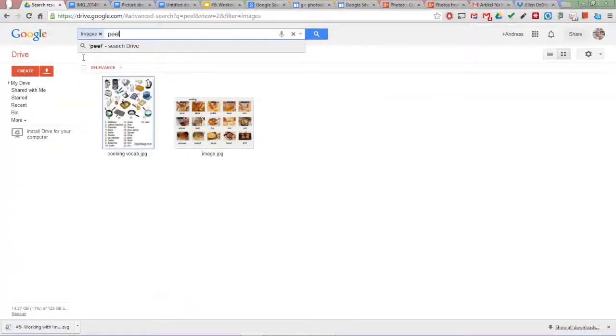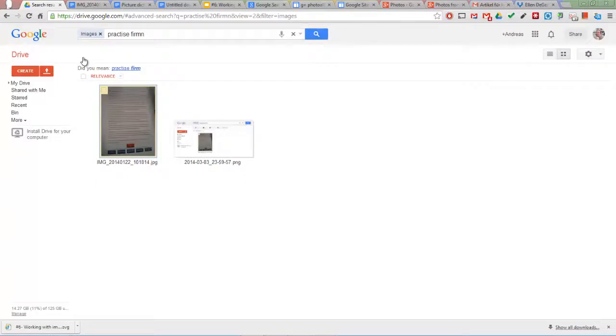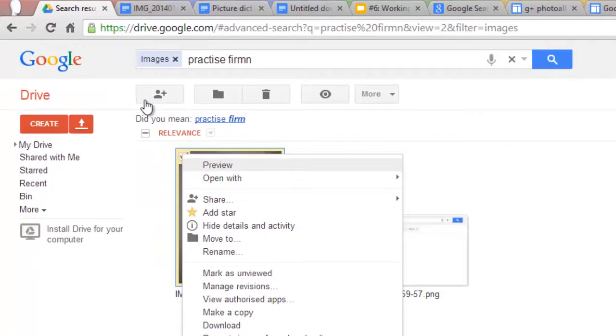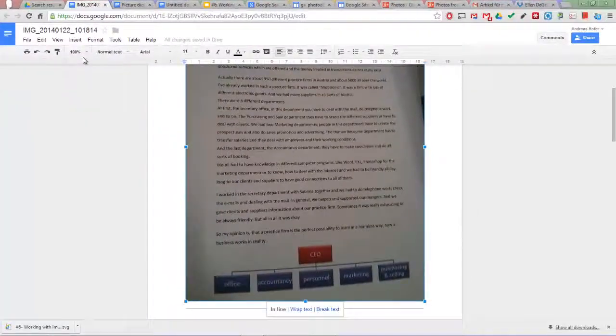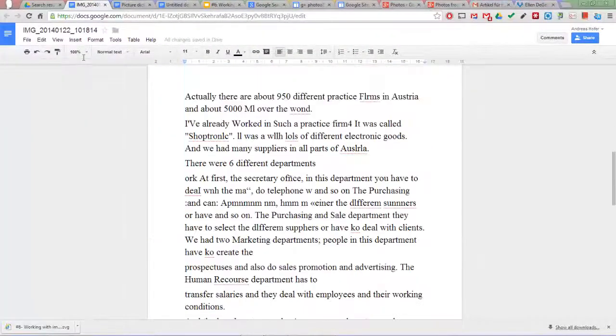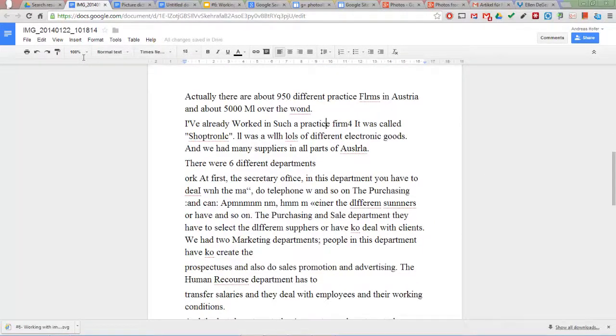I also can do OCR with pictures. This is a piece of homework a student of mine handed me in. And if I want to get the OCR text, all I need to do is open it with Google Docs, and I get this file here, including the text that has been OCR'd. It's not perfect, of course. The better the picture quality, the better the OCR.